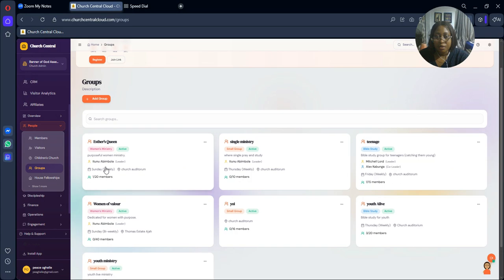So every member that is on this group gets to see this information. So you can see the leader of the group, which is Abimbola Itunu, and then the purpose of the group. You see it here, and also members. So let's click on the members.